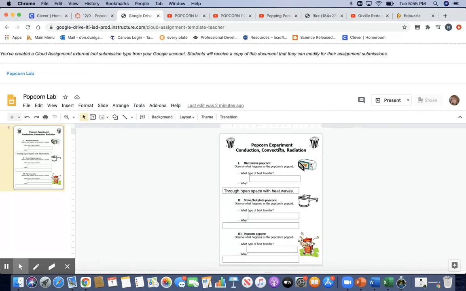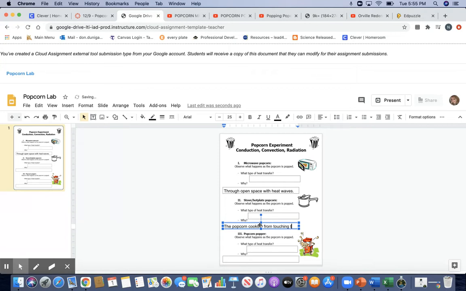So let's go back over here. And I'm even going to fill out your why here too. So I want you to identify the type of heat transfer, conduction, convection, or radiation. And then the why is because the popcorn cooked from touching the heat source. Okay?